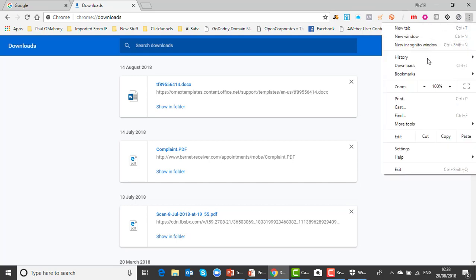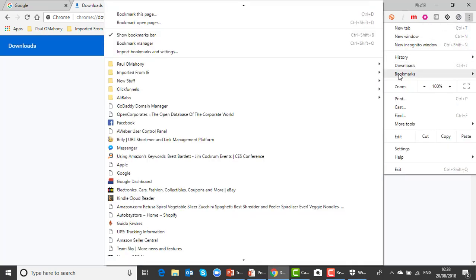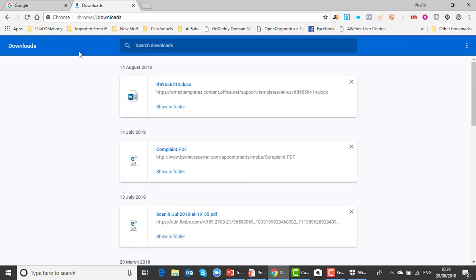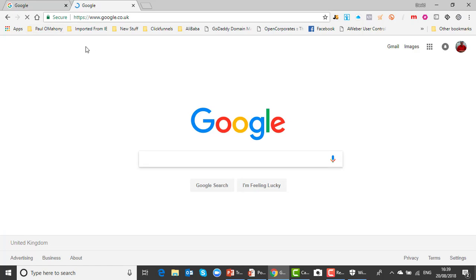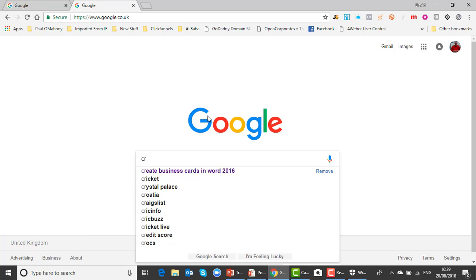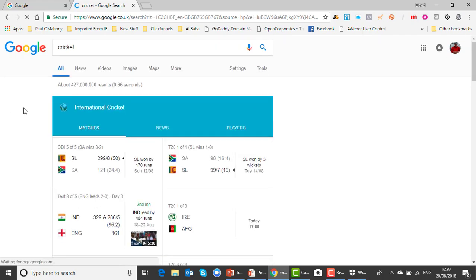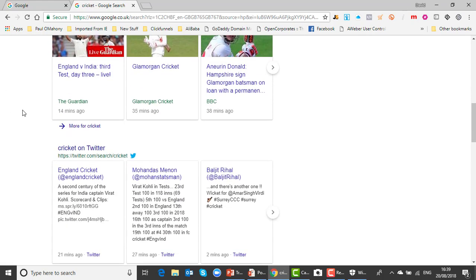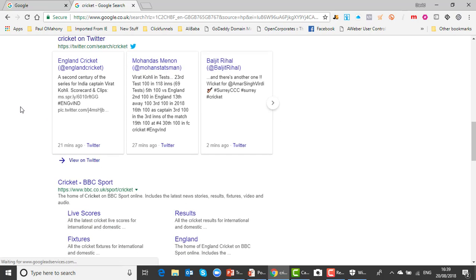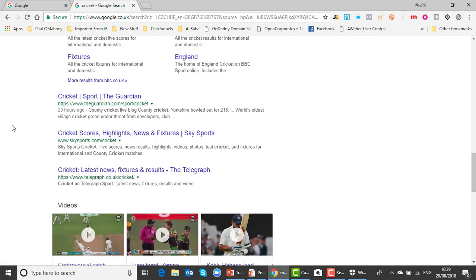The next one to have a look at is bookmarks. So bookmarks will go into the bookmark bar, which is the one at the top that we talked about. If I go back to the home page on this particular one, and let's say I do a search for cricket, then it will tell me where the websites are that I might want to find results on cricket.